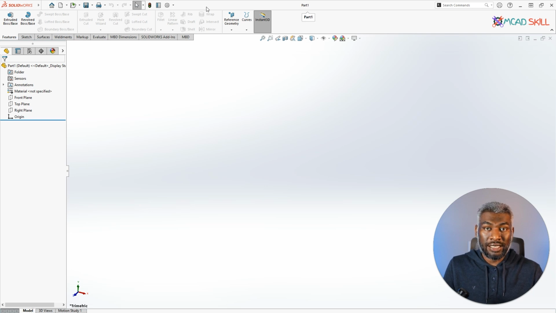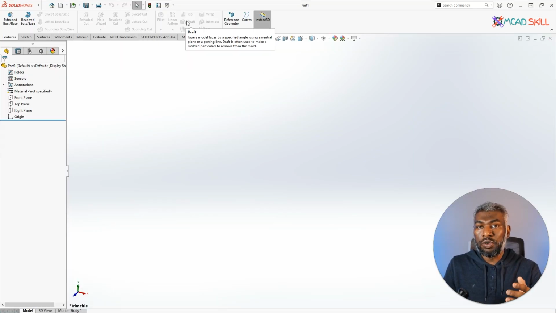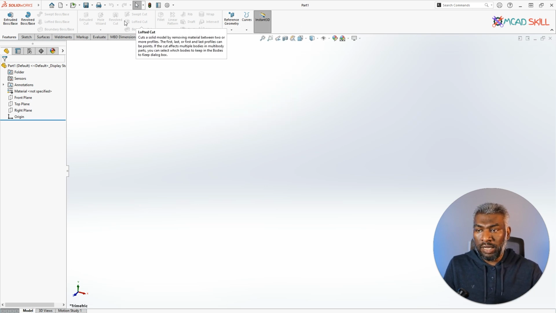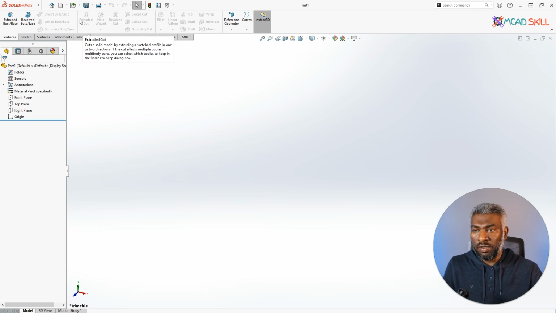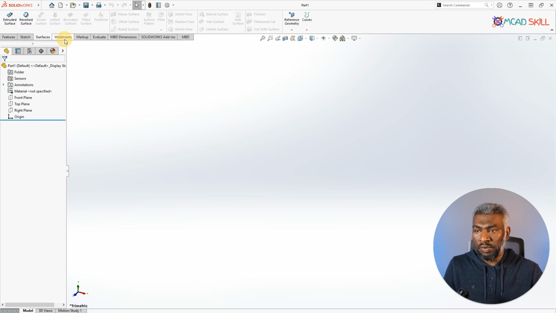Then right underneath this title bar, this area is called Command Manager. All the necessary tools you need to create your 3D file will be listed inside this area. Inside this Command Manager, there will be a few groups. If you see this line, these are groups. A few groups together will be one tab and there are a few tabs available.